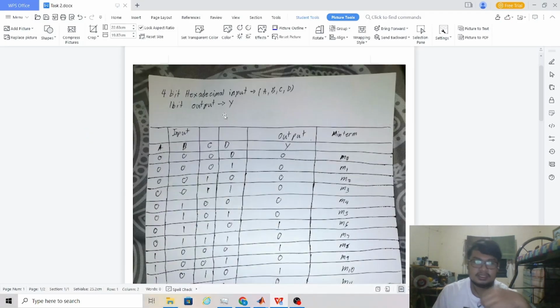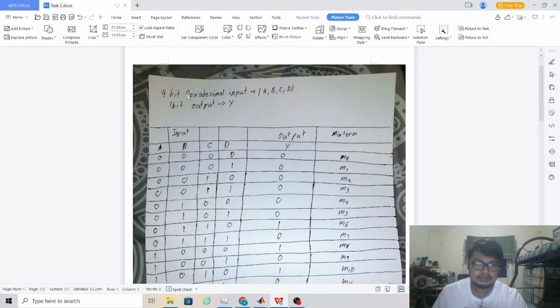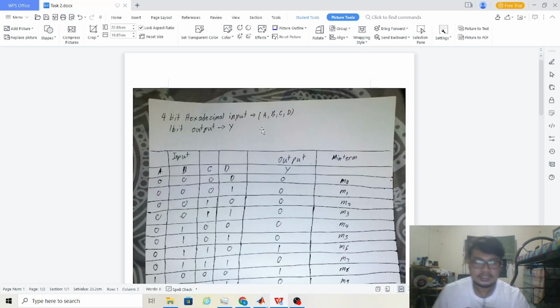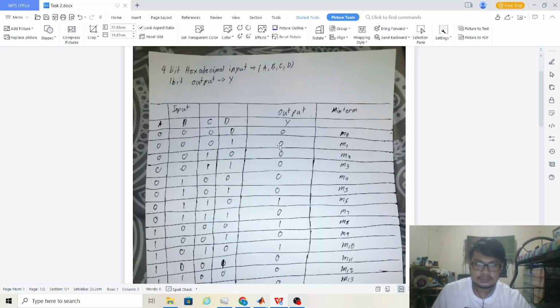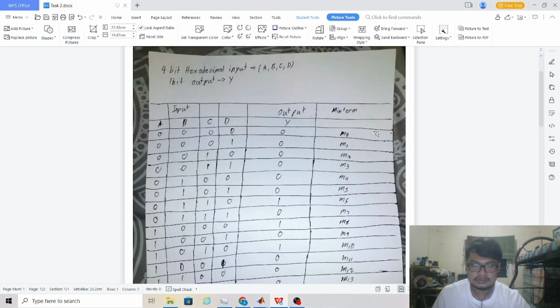So this is the truth table for task 2. It's a 4-bit hexadecimal, so the inputs are A, B, C, D, and the output is Y, a 1-bit output. So only for even numbers, except for 0, because 0 is 0.